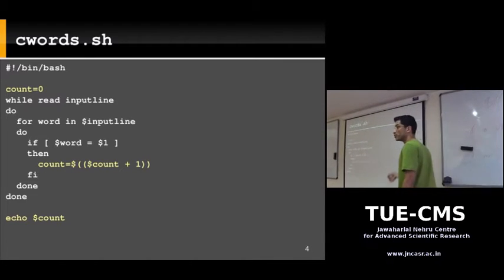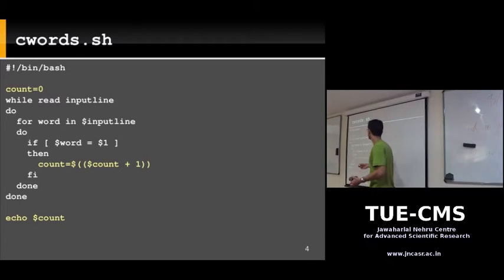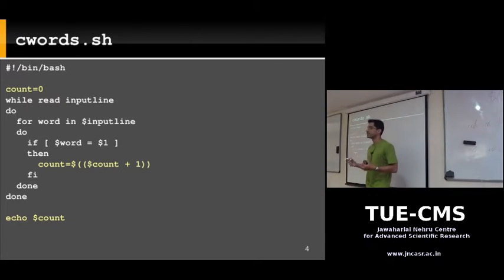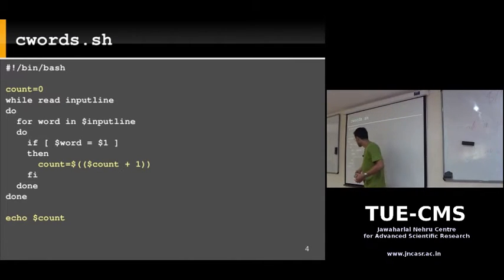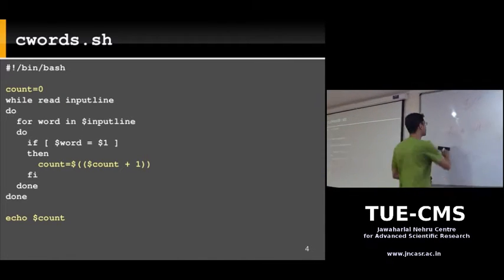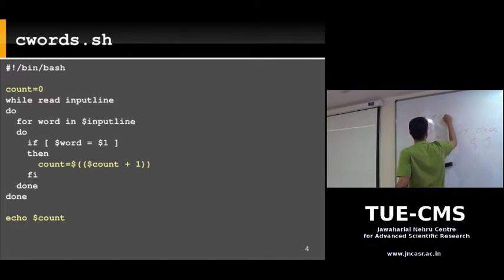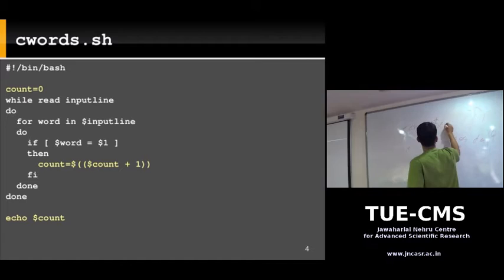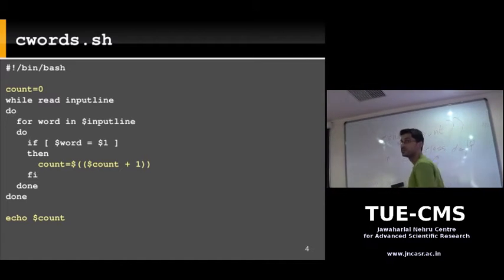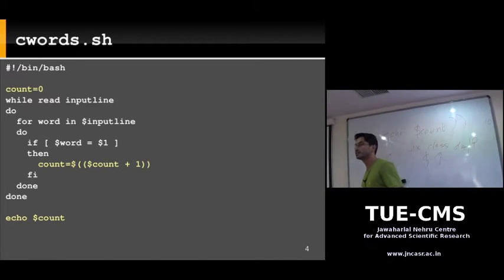And at the end of the loop, once we're done looping all the lines, once our read is done with reading all the lines of the file, we want to print the total out. So at the end of the loop, we just put an echo $count to print the total, right?